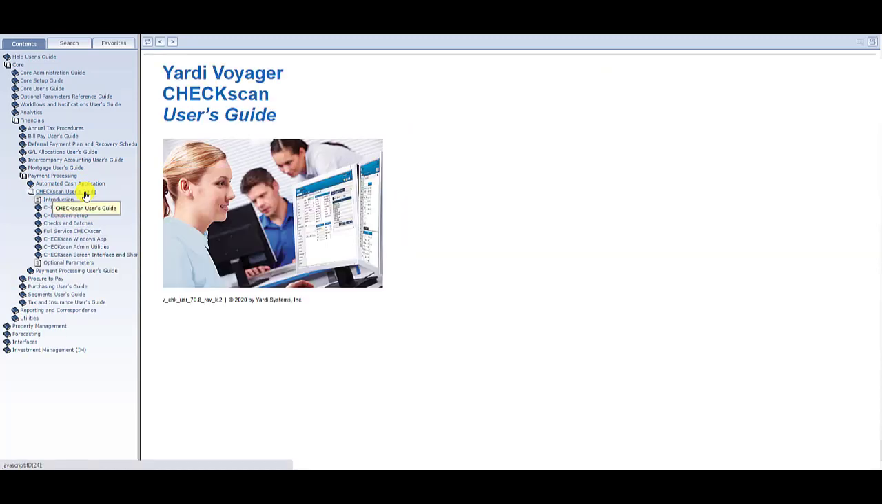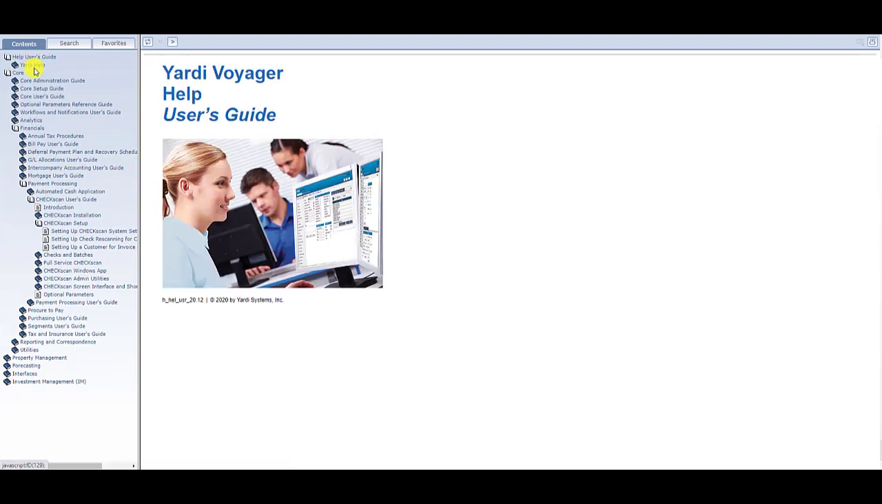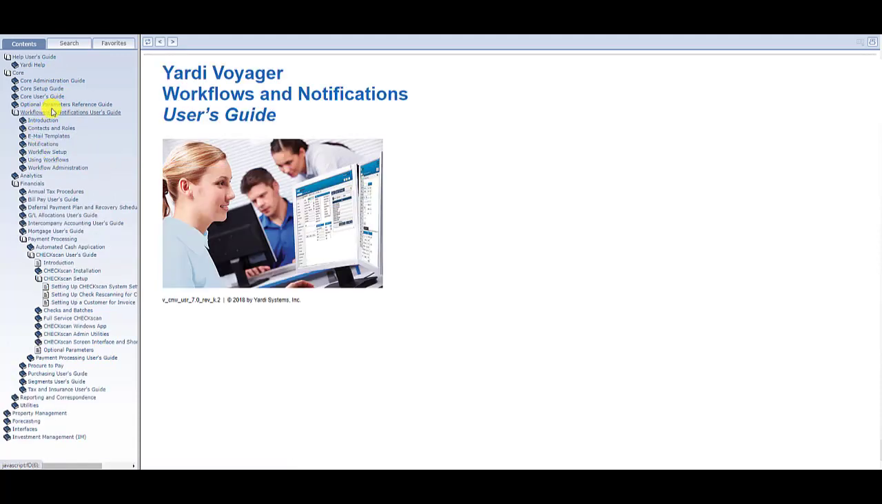So this is just one example here in Yardi Voyager, but you will find help sections on every aspect of the system in here. You just need to know the right place to find it. So if we would click on check scan setup here, we'd see our check scan setup guides. You can always come back up to the top here and start in the Yardi help guide itself, or you can start where you began in core and kind of work your way through and find the different help sections here.